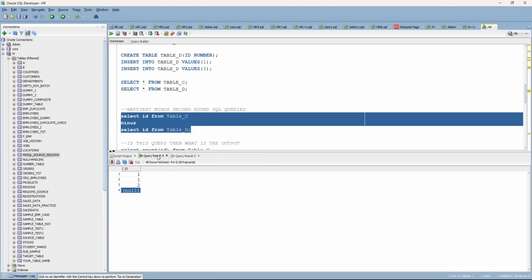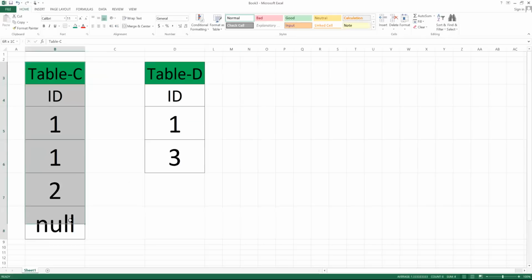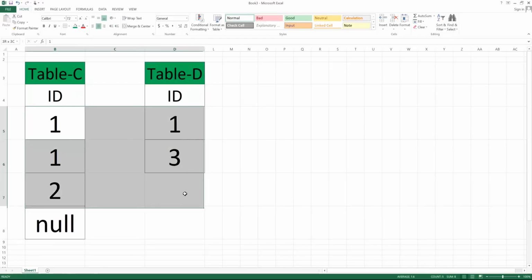Now if you can see here, 1, 1, 2, null, and here also 1, 3. I have explained it in the Excel. Table C is having 1, 1, 2, null and table D is having 1, null. Both tables are having a single column, an ID column, and both are integer, so there is no constraint over comparison. When you are doing minus, the number of columns and data types should be the same and the column position should be the same. So here there are no issues.